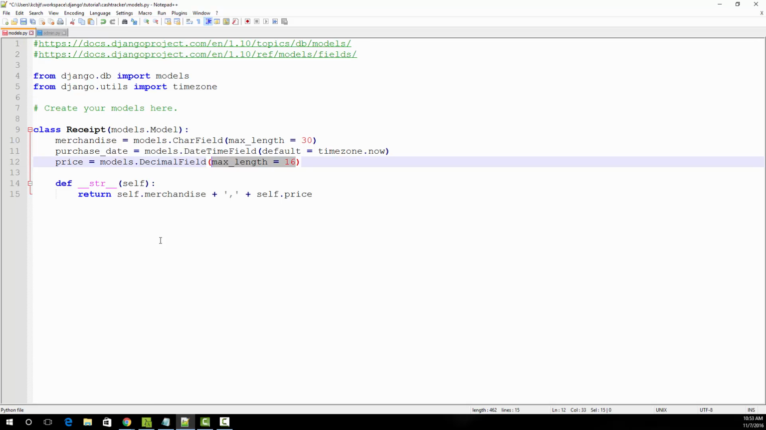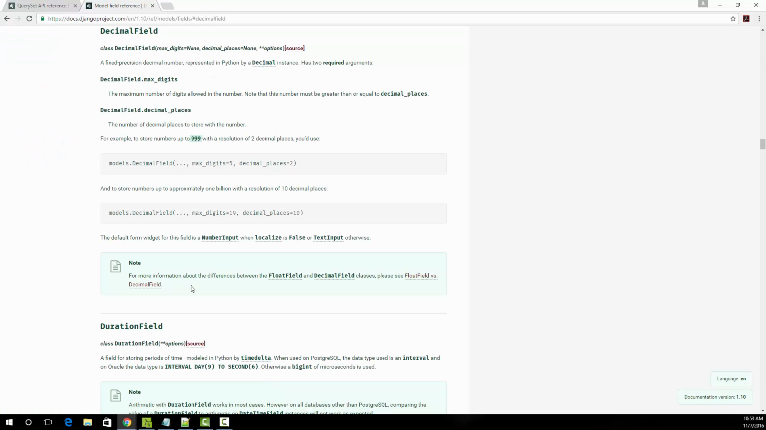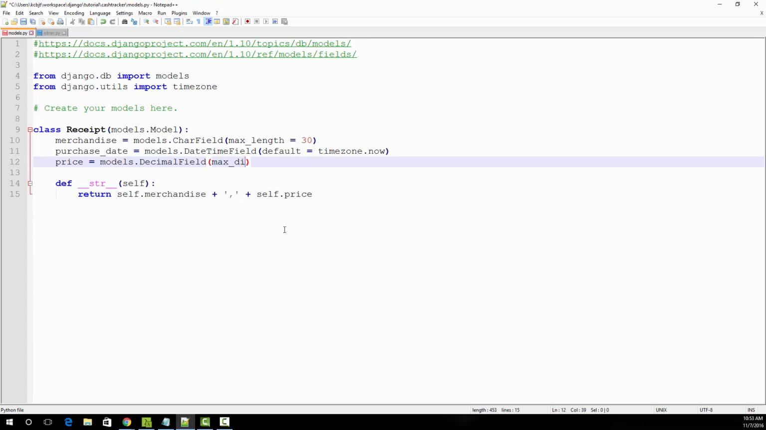So we're going to do this. What was it? It was max digits and decimal places. So we're going to do max digits, it's going to equal 5, and decimal places is going to equal 2. And I'm going to get rid of this. This could give us an error because this is going to be a string and this is going to be a decimal field. So it's probably going to give us an error, but we'll tackle that when we get there.